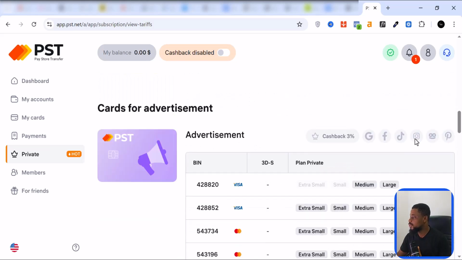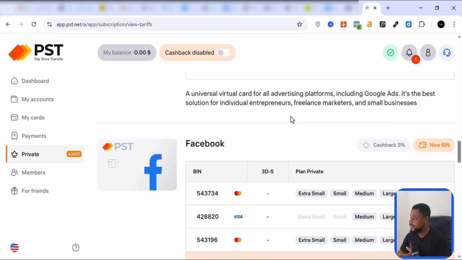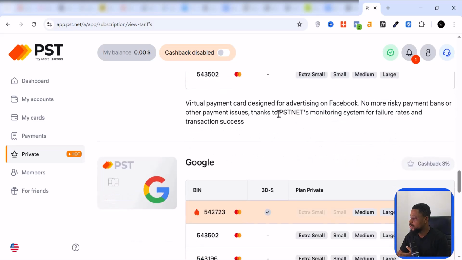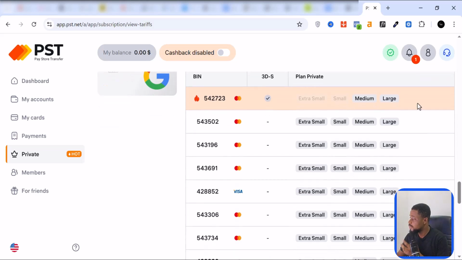But if you scroll down again, you see the cards that are dedicated for advertising on Google. So we are focusing on Google in this case, but if you wanted to use it for Facebook, TikTok, Instagram, Pinterest, you'll still be good. If you come down here, this is Facebook. Come down here, this is for Google. So you can see the bank international number. It has a bank international number, which is going to keep your account safe.